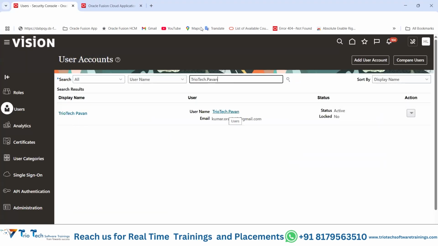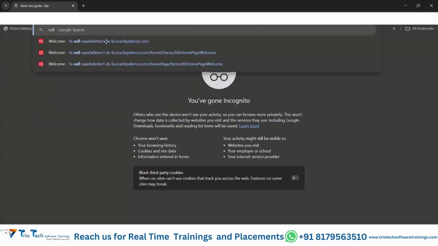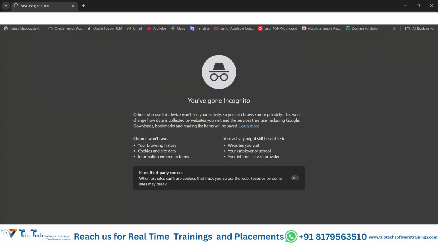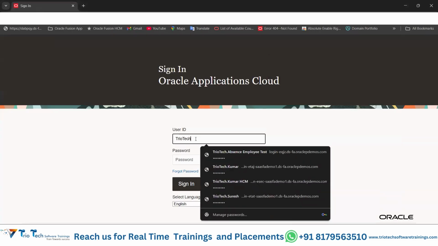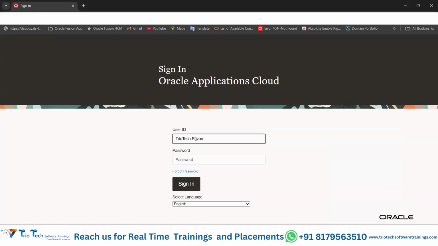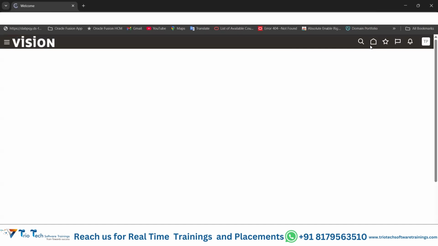Shall I log in with this account and check out what access this person is having? Let me open incognito. One more tab. Incognito we know, right? Because already in that I logged in with my credentials. I'm logging in here with that Pawan, see, TrioTech, the new account that we created. TrioTech.Pawan, then I'm giving the password, Test@123. Click on sign in. Now see, I was able to log in with this new account, TrioTech.Pawan, that we created just now.